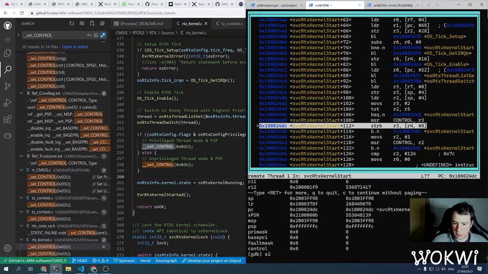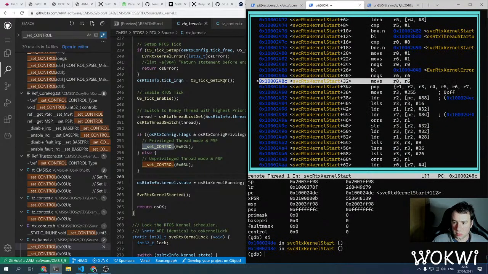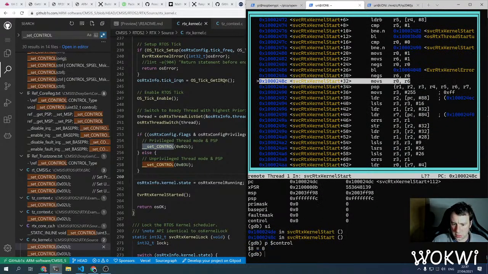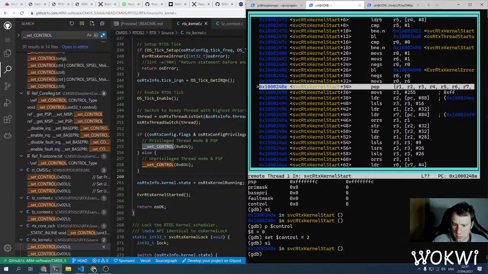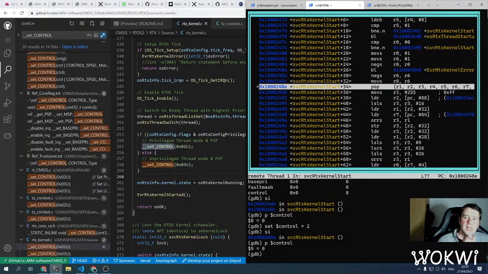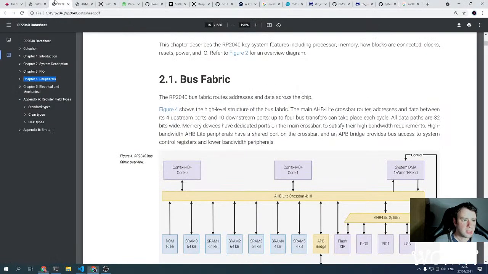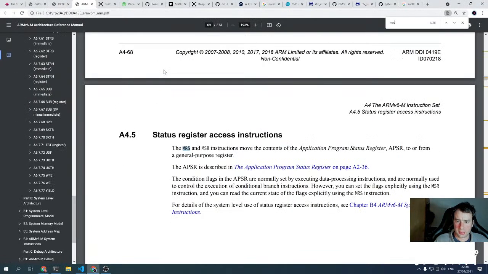Or no, I mean control is 0. And let's see what happens if I manually set it here to 2. Interesting. It seems like I can't set it to 2. It just doesn't do anything. All right. Maybe there is something about that in the MSR documentation.